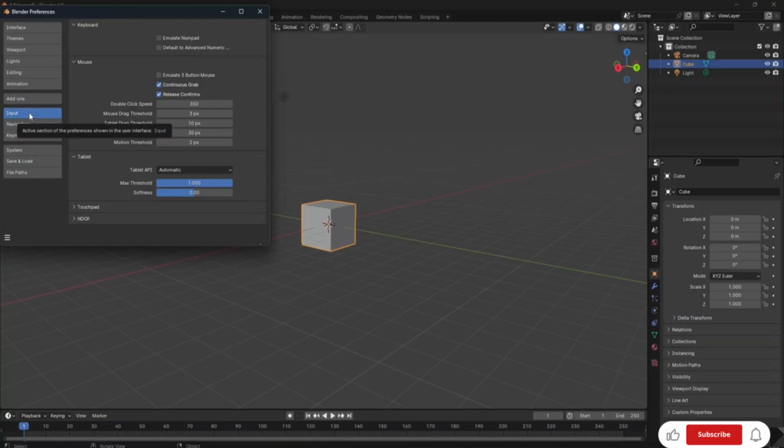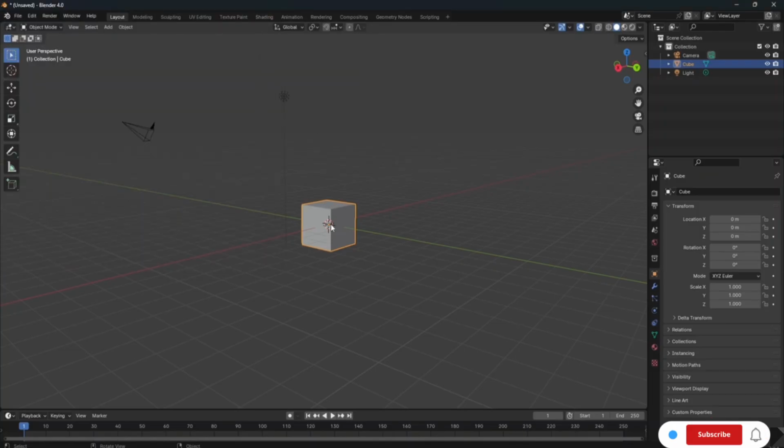Okay, so under input, here you can see you can now select the emulate 3 button mouse. You can come here and turn on this particular option. Now close this one down, and now the left key of your mouse will work as the middle key from now on.